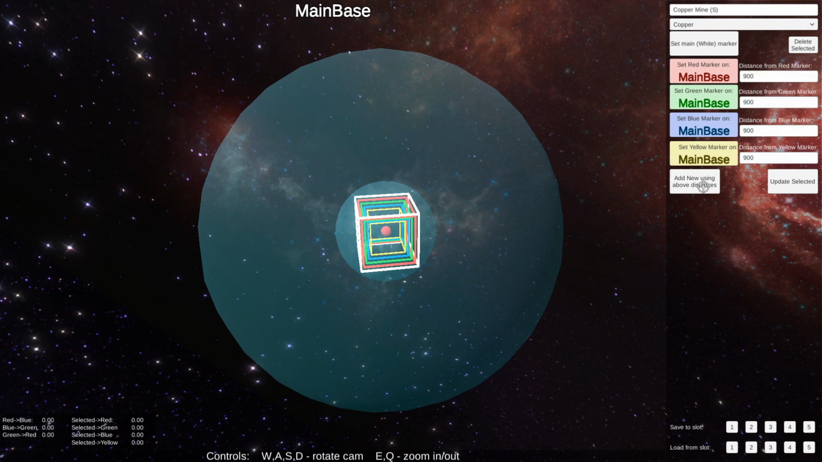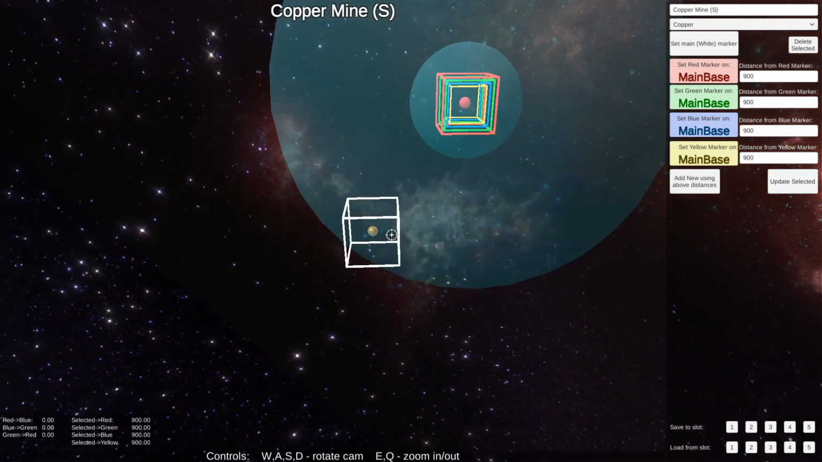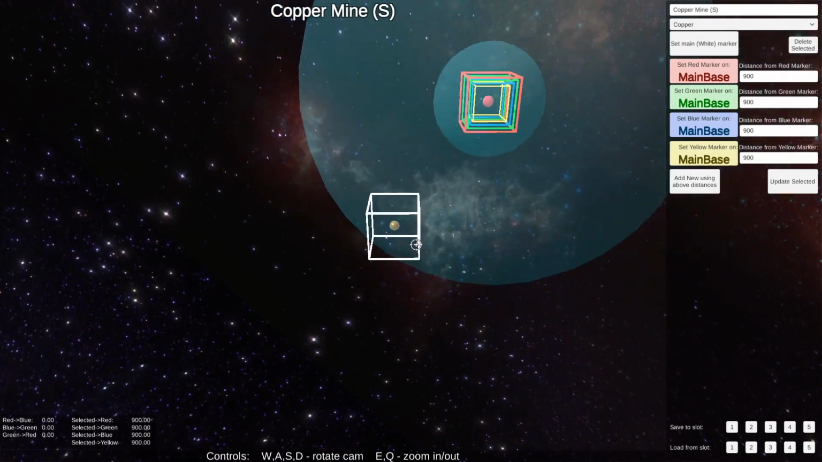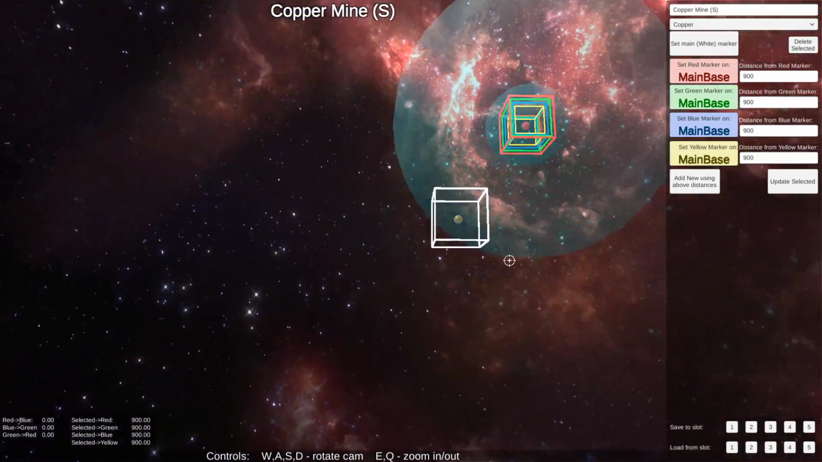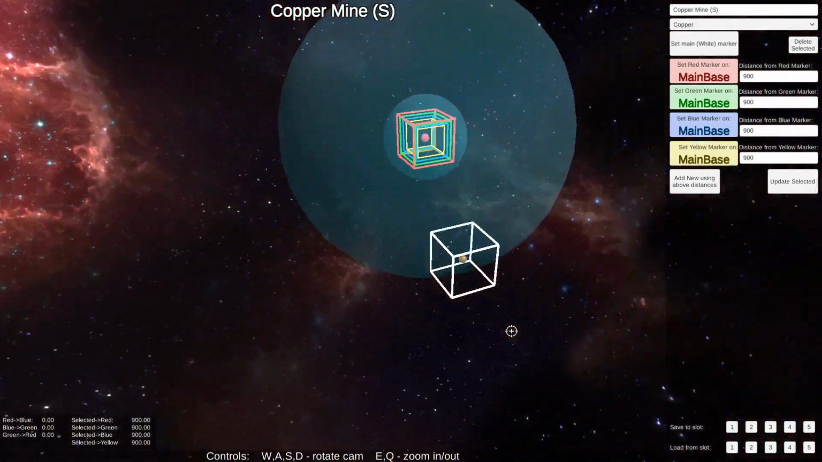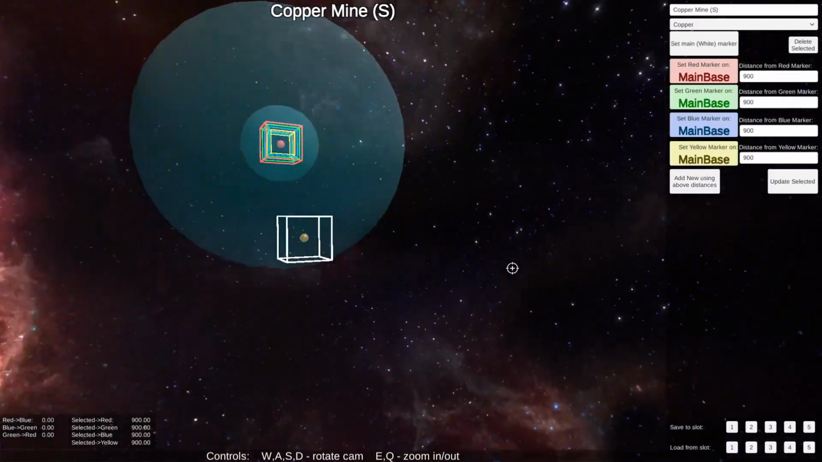We press the new button, and there we go. We've added a copper mine, and it's 900 units away from the main base. So as you can see, it is slightly within the radius of the blue sphere.